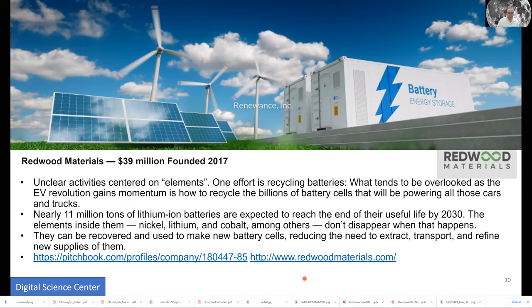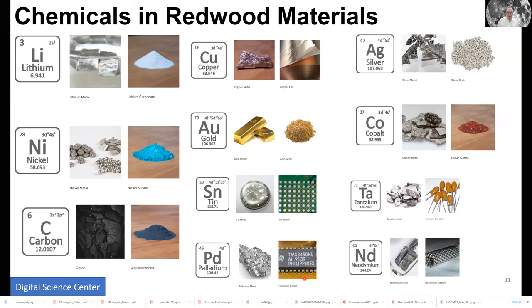Here is Redwood Materials. They basically look at materials and they're trying to work on recycling to make certain that these expensive rare materials, which are used in some of the key components of efficient systems, are properly recycled. And I gather there are meant to be 11 million tons of lithium ion batteries. That's quite a lot of battery. And they're meant to be recycled by 2030. And you need to extract the nickel, the lithium, and the cobalt, and then use those to make yet better new battery cells. And here's a pretty picture I found of the chemicals that this company works on.